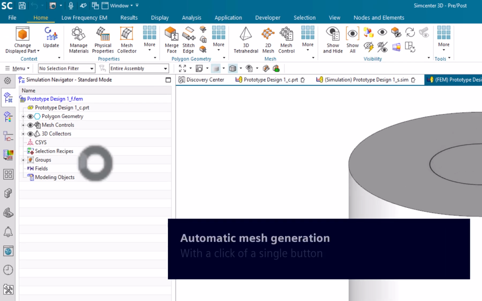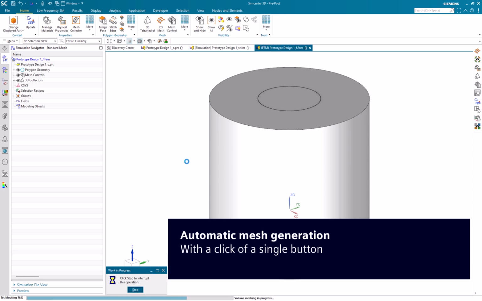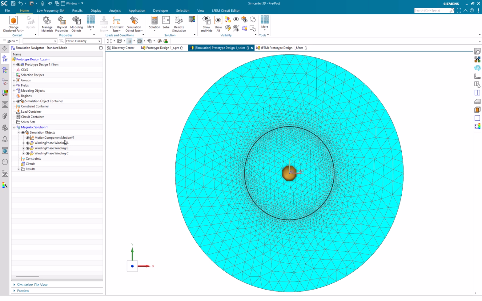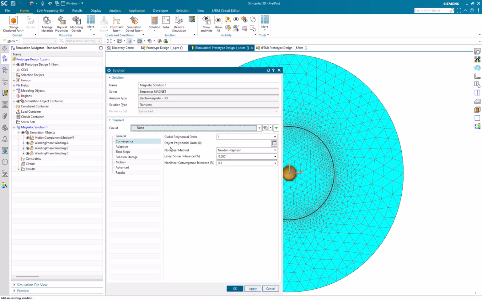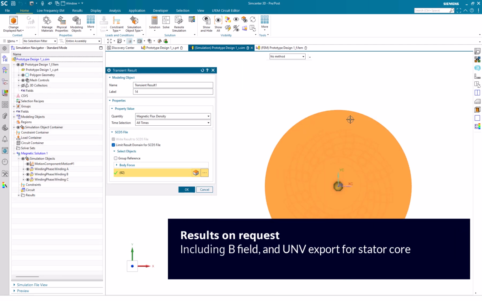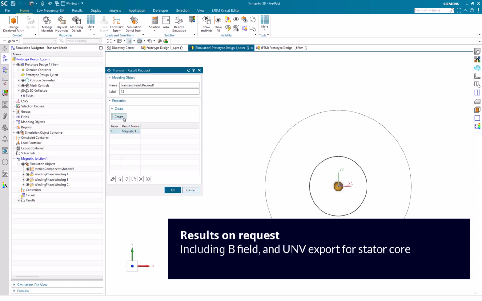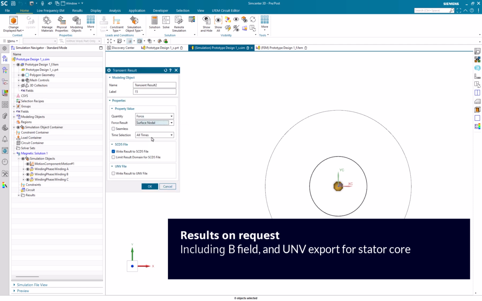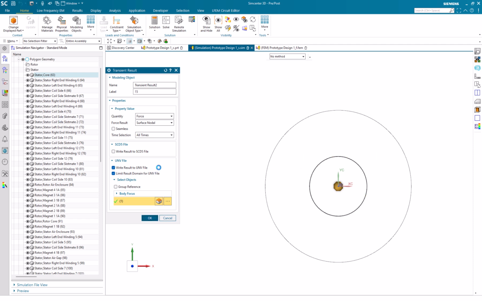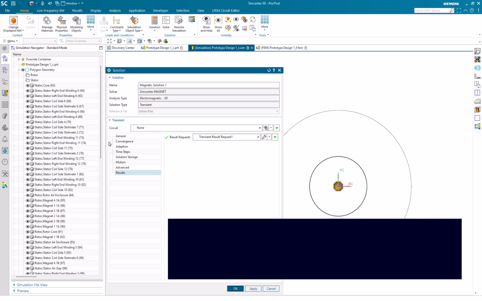All that is left for you to do is update your mesh with a click of a button. Set up your solution, including selecting the required results, and solve.